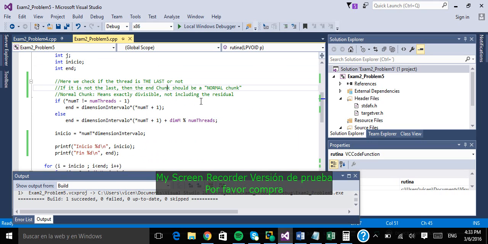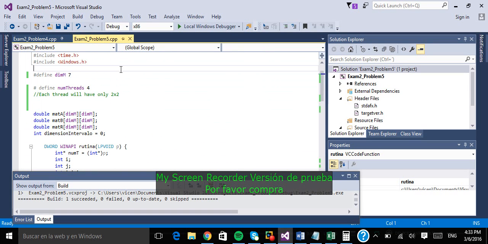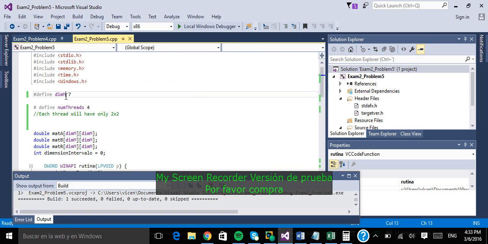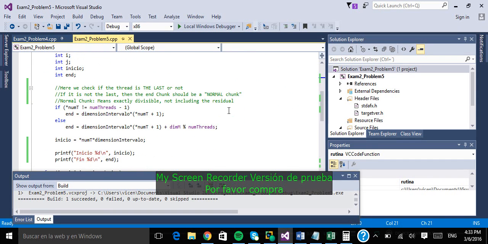What we basically did was to add the residual of the division of the dimension by the number of threads. So the residual will be added to the last thread. In this part we check if the thread is the last or not. If it is not the last, then the end chunk should be a normal chunk, without adding the residual.